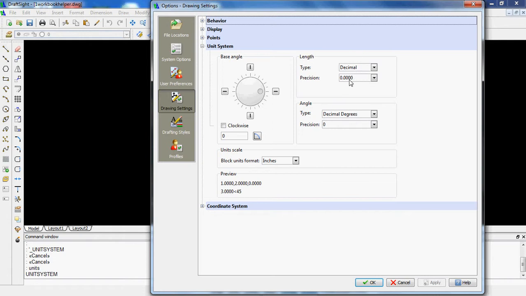We want it to be on decimal. We want it to be on the nearest 16th of an inch, which is 4 zeros. Because remember, a 16th of an inch is 0.0625, so that takes up all 4 decimal places. If we were going to do a floor plan, we'd probably want it on architectural, maybe to the nearest 16th of an inch. You can always change it to engineering or fractional or whatever it is that you're working with.